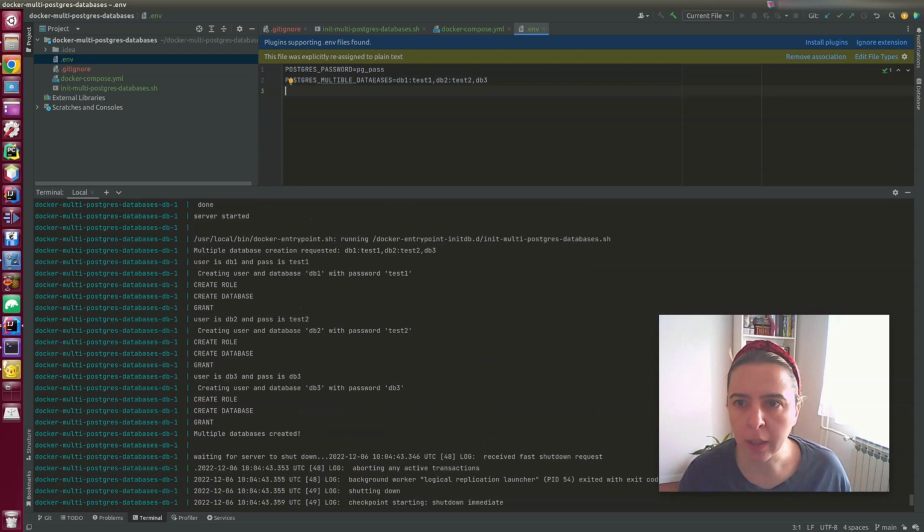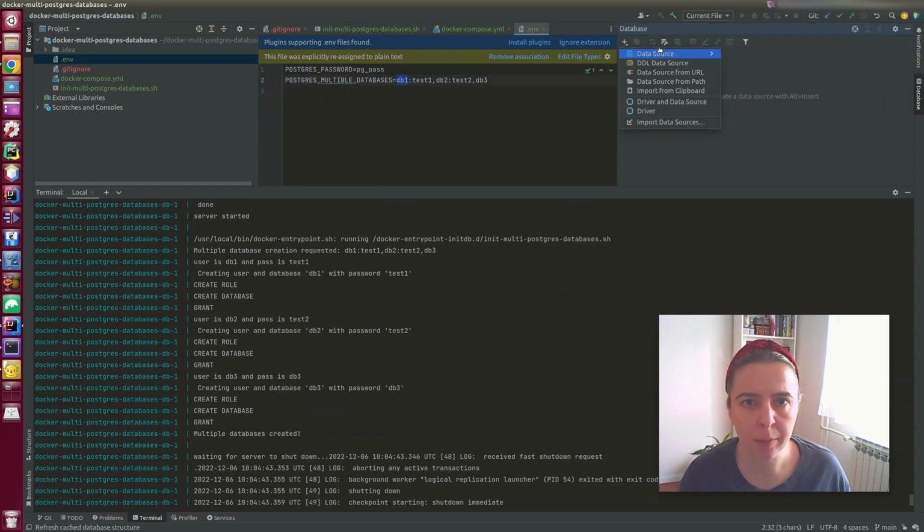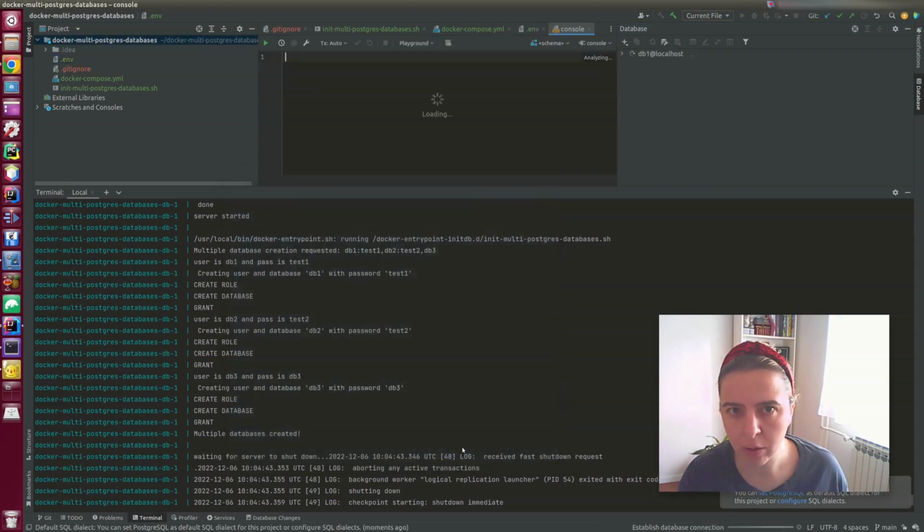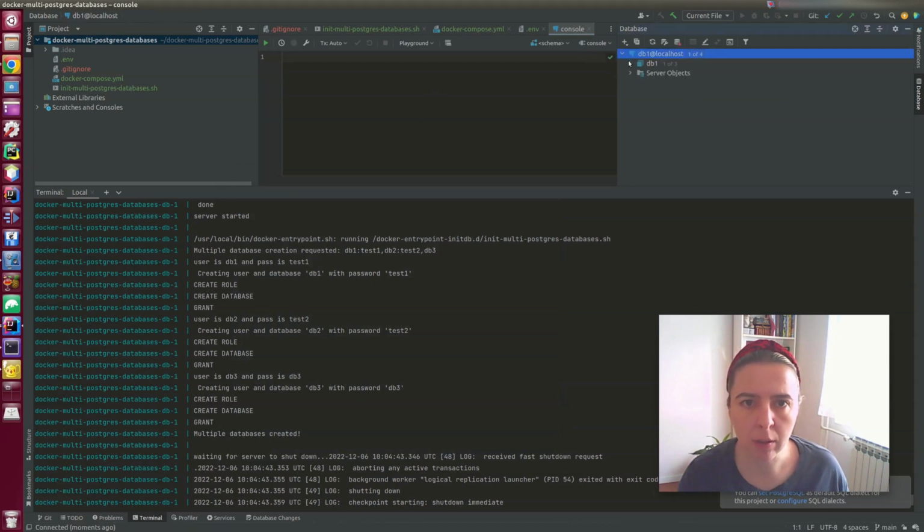Let's try connecting, for example, to the first database from IntelliJ. So we can see that everything is configured just fine. Host is localhost, the first database is DB1, test1. And what else did I forget? I can't connect to this one, but I can connect to DB1. And the connection is established. If I connect to it, you should only see the public schema because it's empty.